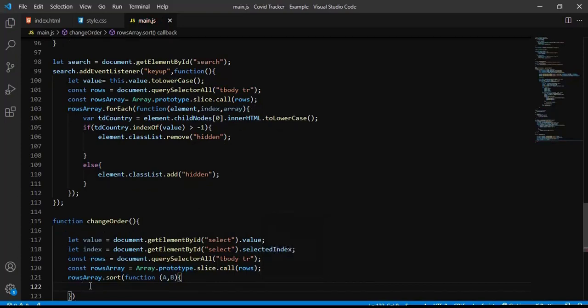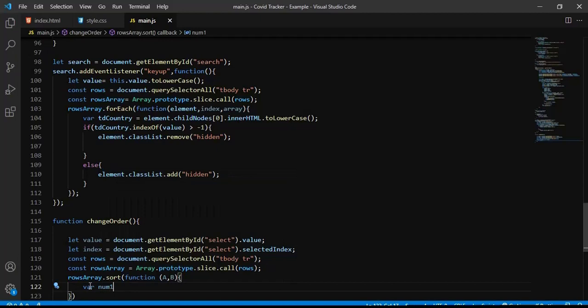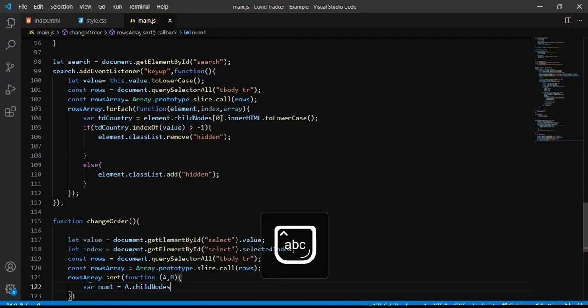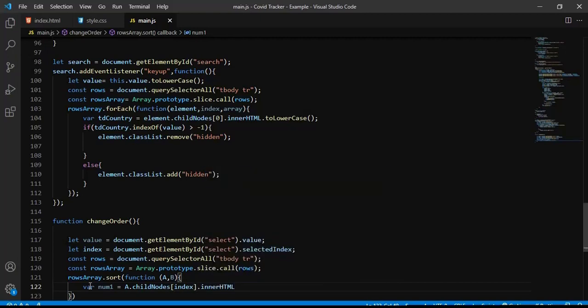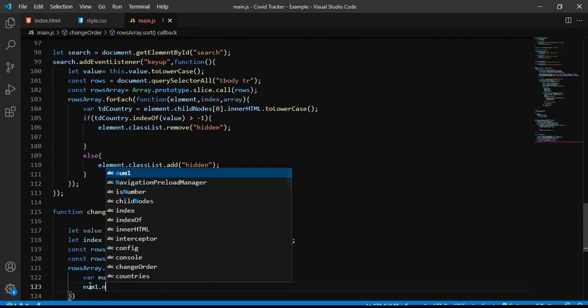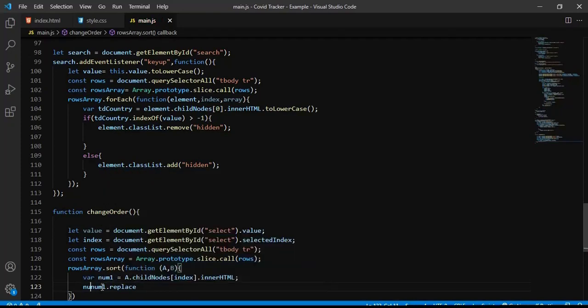So inside, I'm going to create a variable. Let me call this one num1. This one is a dot childNodes, then it's going to have the index, and I want to display them in the innerHTML, right? Now num1, I'm going to use the dot replace method.